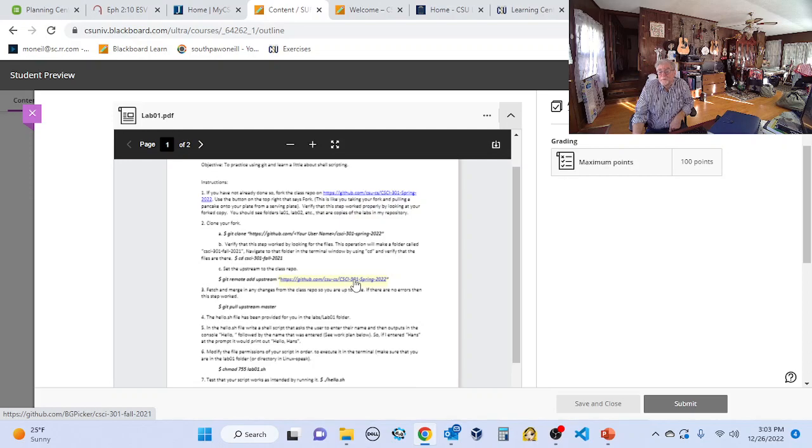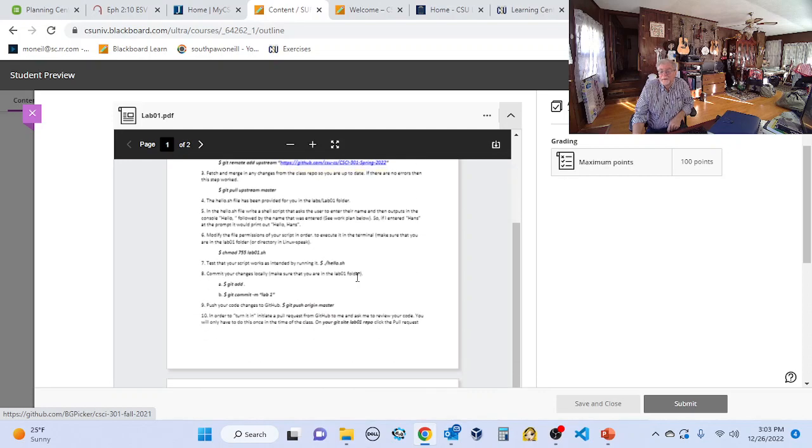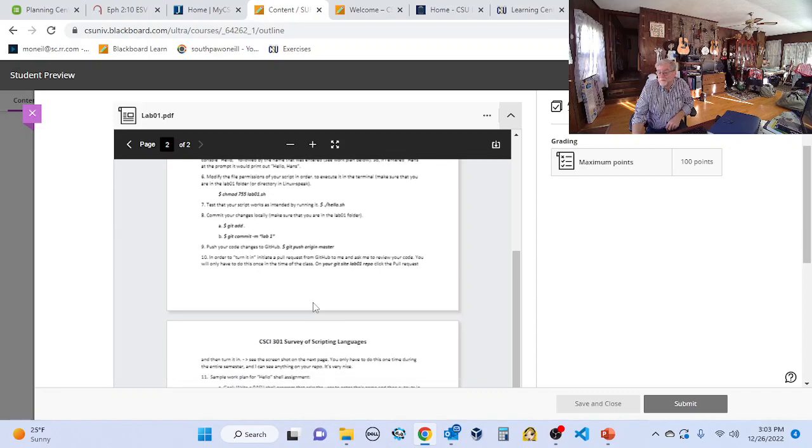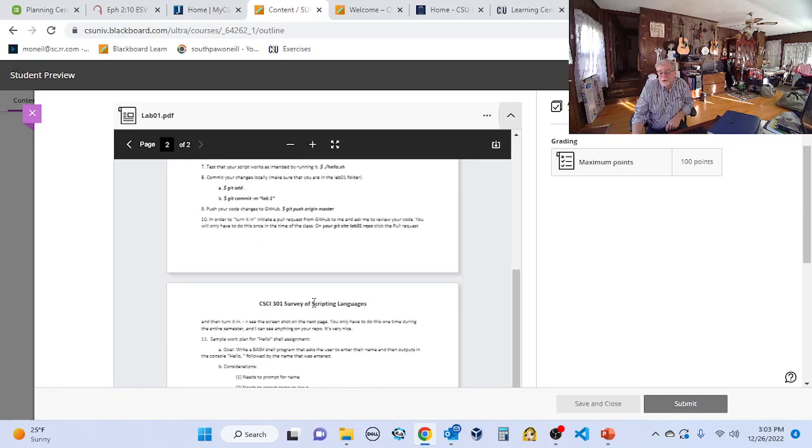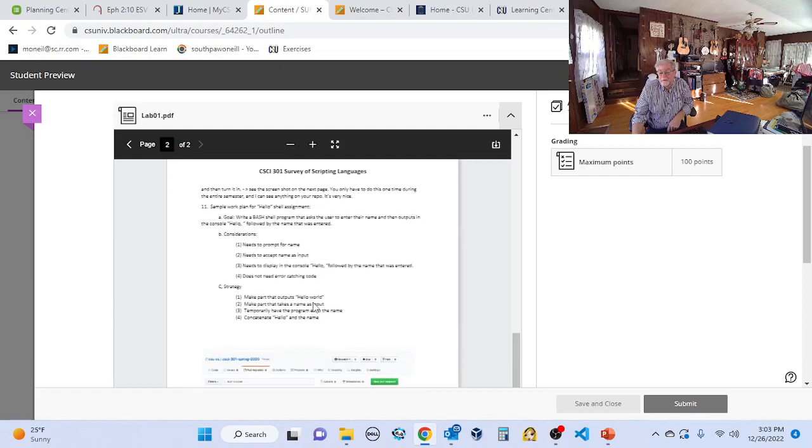What you're doing is cloning my repository for your own code. You will work with the code that I provide you and make your own code. You make a hello world called hello.sh. You push it up to your GitHub, and if everything works well, I get a notification of it. I can go in and grade it.